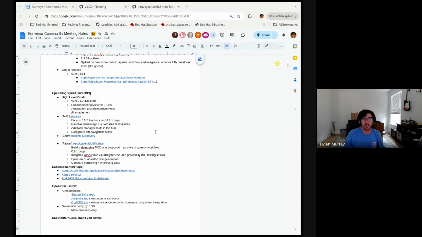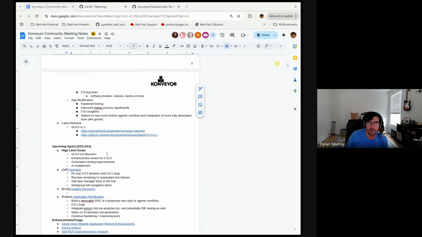Okay, I've linked the upcoming sprint boards. Again, I'm going to focus on the high level bit here. There are still a few blockers outstanding for 090. There are enhancement reviews for 010. We are finishing up all these automation testing improvements that we're making and integrating them back in the release pipeline. So again, that's the next steps that you heard from Shweta and Sean.